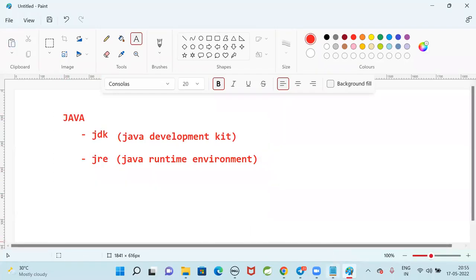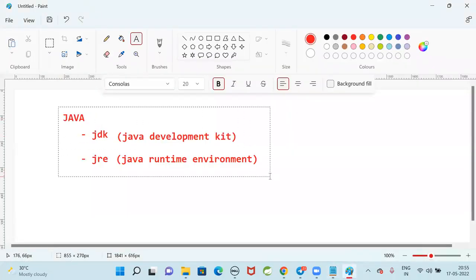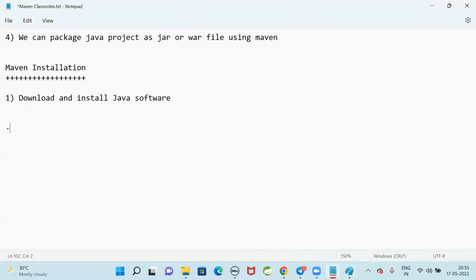Right. Okay. So if you want to work with the Maven, then what is required? We need Java software. So you are going to download and install the Java. When we install Java, we will get 2 things. What are those, guys? First one is JDK. Second one is JRE. What is the meaning of JDK?